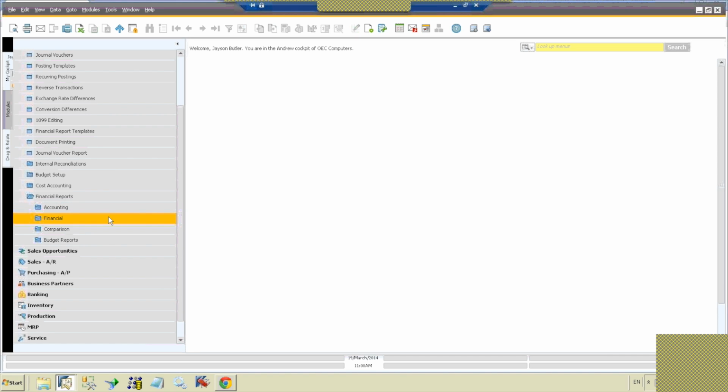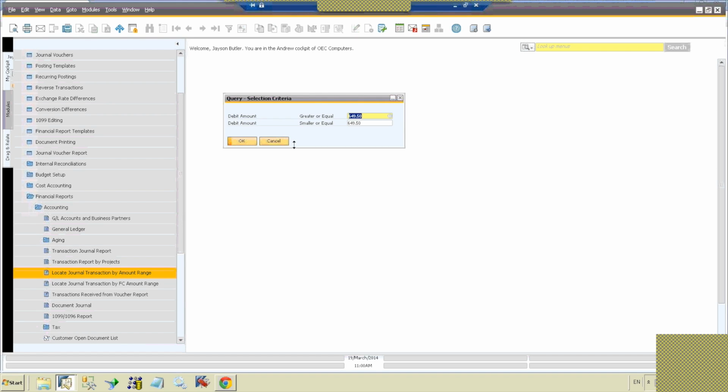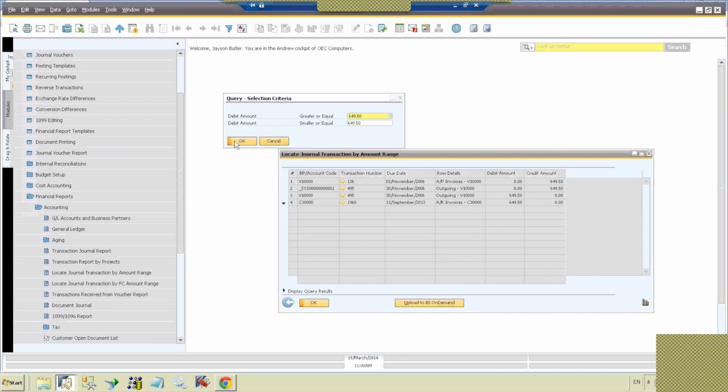Locate journal entry, locate journal entry by account range, and here it is. We click on OK, and lo and behold, our value is in this list. It happens to be the last one, and we know that it's in this list, and we're good to go. All right? We can interrogate further, but we know that it's in this list.